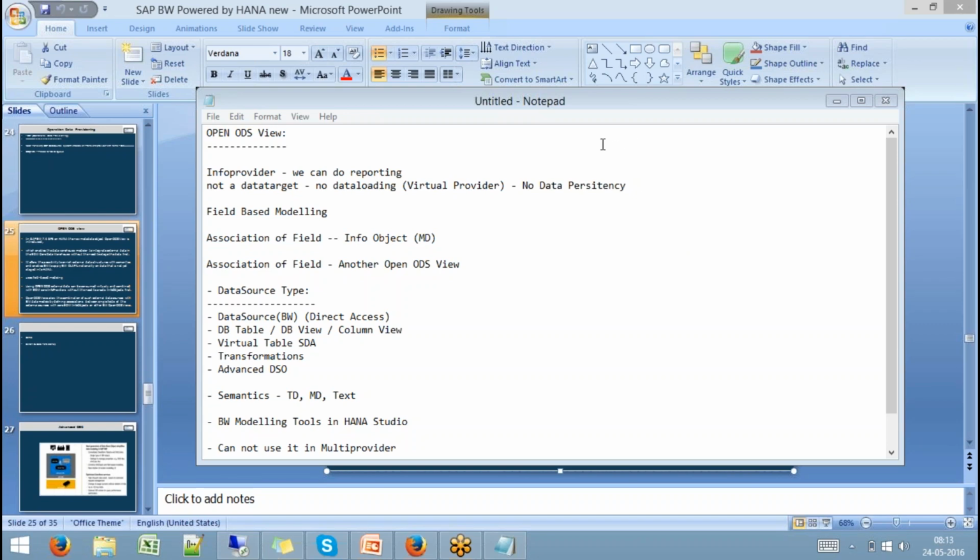Next, we have to go with advanced DSO. Then I'll go to composite provider. In case of OpenODS view association, OpenODS view of type must return key field as characteristic. When you look at association, I can associate my OpenODS view to another infobit in BW or another OpenODS view of type master data. I cannot associate two OpenODS views of facts. I can associate an OpenODS view of fact with the master data.